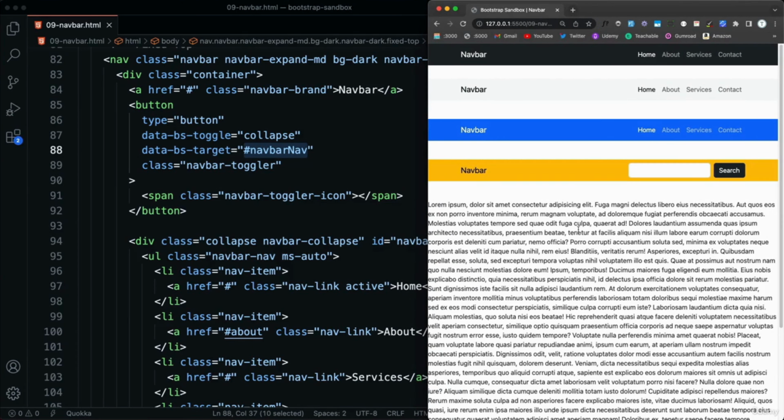But yeah, so that's pretty much it as far as navbars go. In the next video, we're going to start to get into the Bootstrap grid, which is very important because you need a way to lay out your pages. So we'll get into that next.